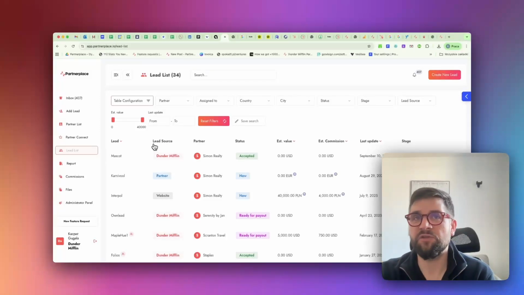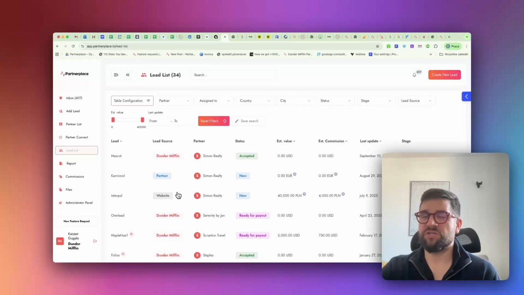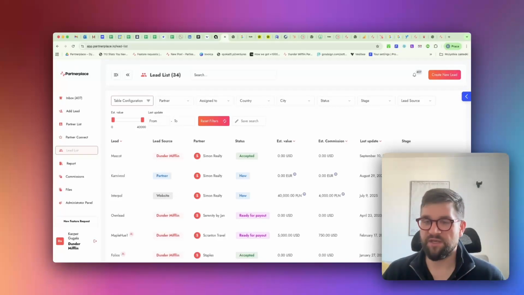And actually, you can see here in the lead source that you have three different types. The first one, Dunder Mifflin, this is us. The second one, partner, this comes from Simon Realty. And then we have one from the website, which is a public directory of partners that you can implement on your website. So we have three different sources of leads.